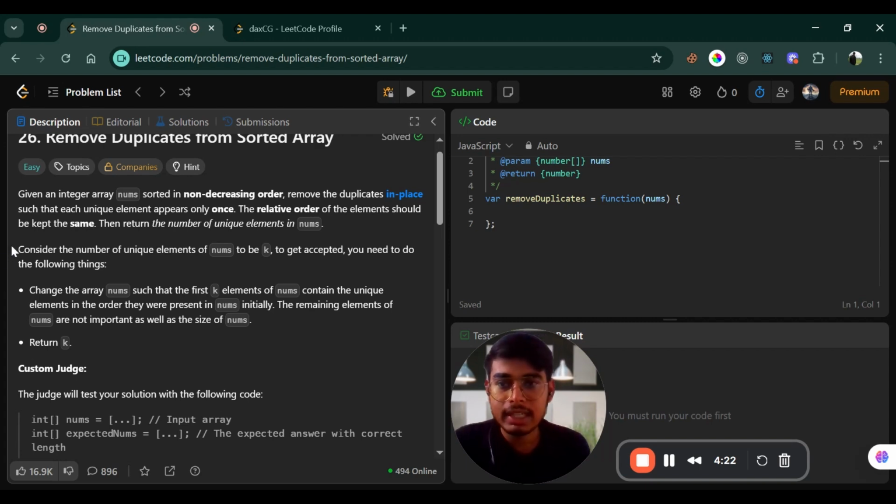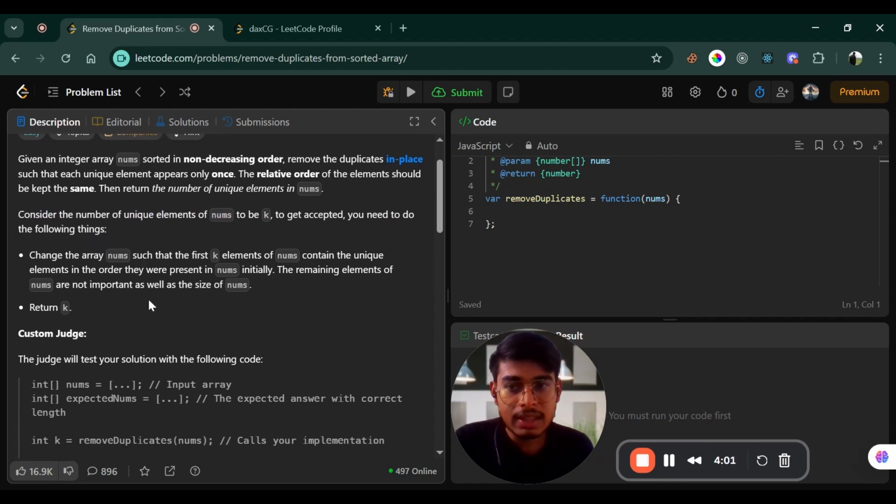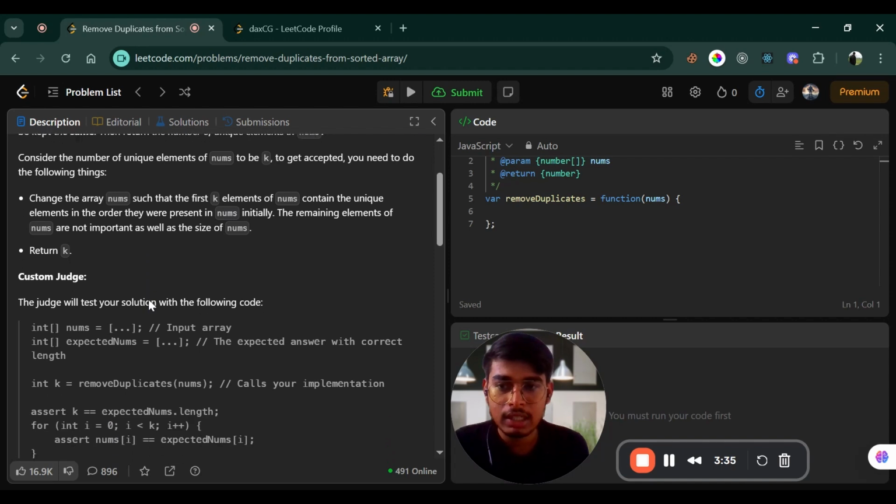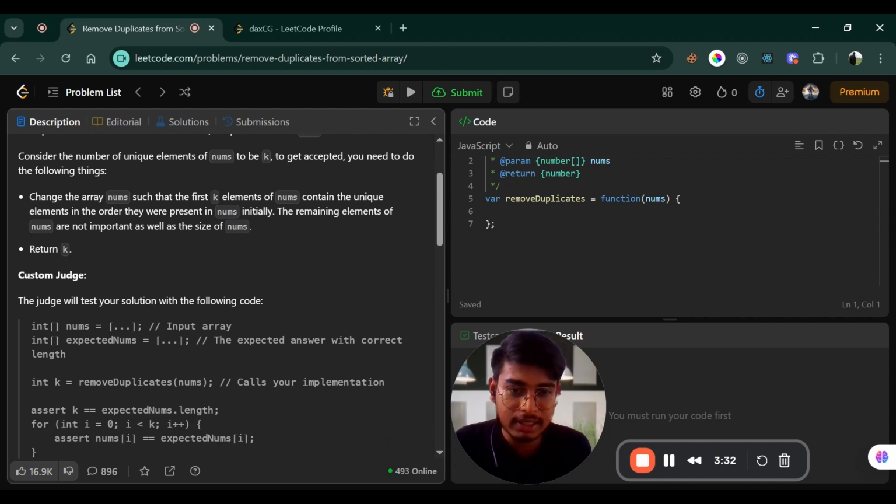Consider the number of unique elements of nums to be k. To get accepted, you need to do the following things. Change the array nums such that the first k elements of nums contain the unique elements in the order they were present in nums initially. The remaining elements of nums are not important, as well as the size of nums. So you have to return k, the count of unique elements in the same order.